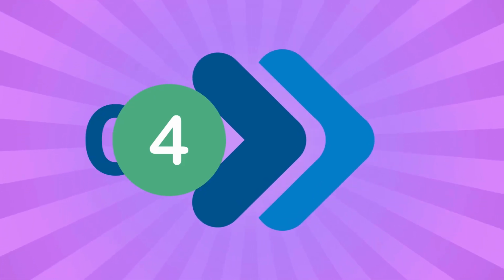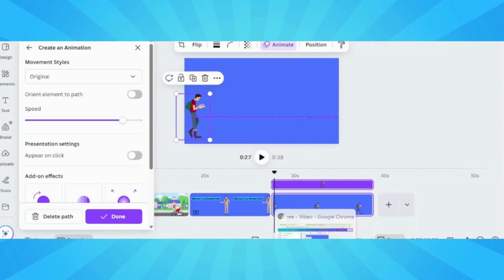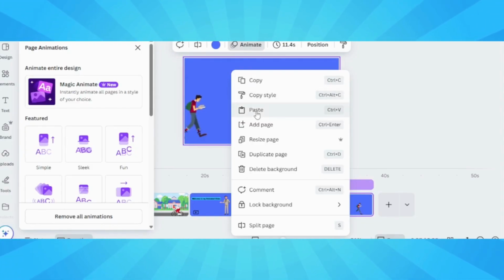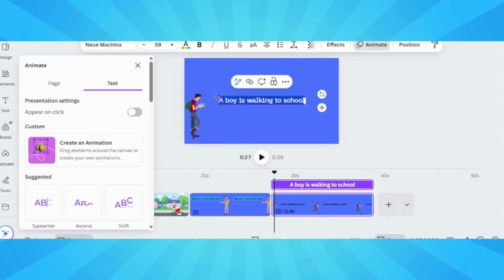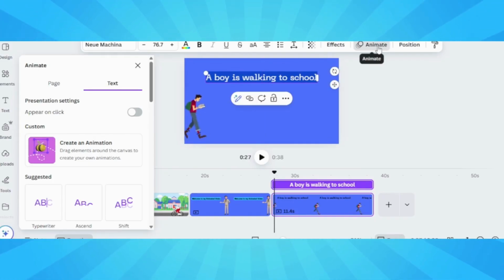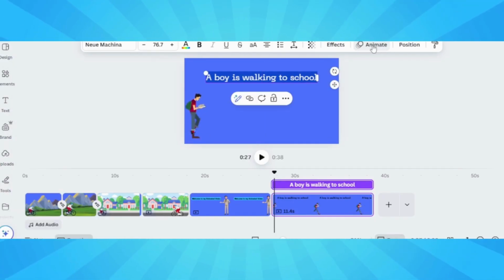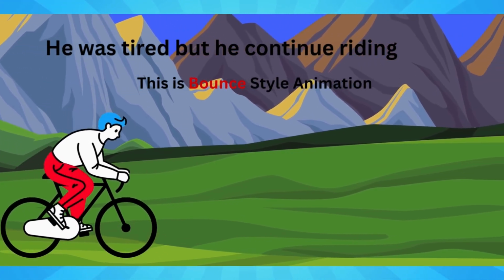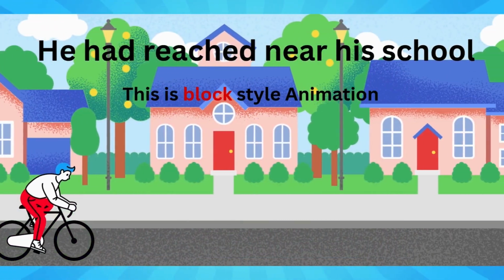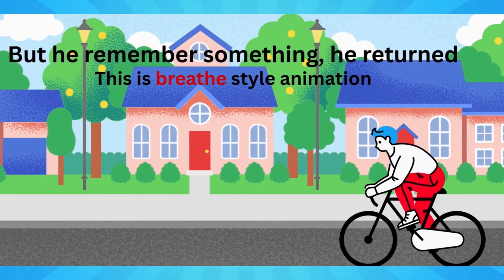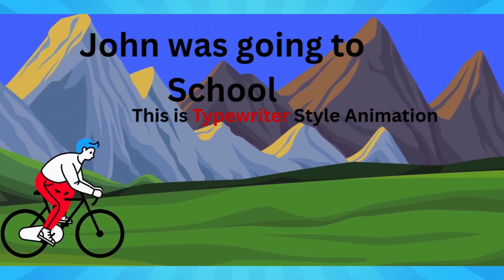Step 4, combine text with scenes. Place your text at the beginning for a title, in the middle to explain, or at the end for a call to action. Try layering text with your animations. For example, a boy walking with going to school text animated above him. Don't overuse, keep it clean and readable. Well-placed animated text makes your video look like a real explainer or ad.